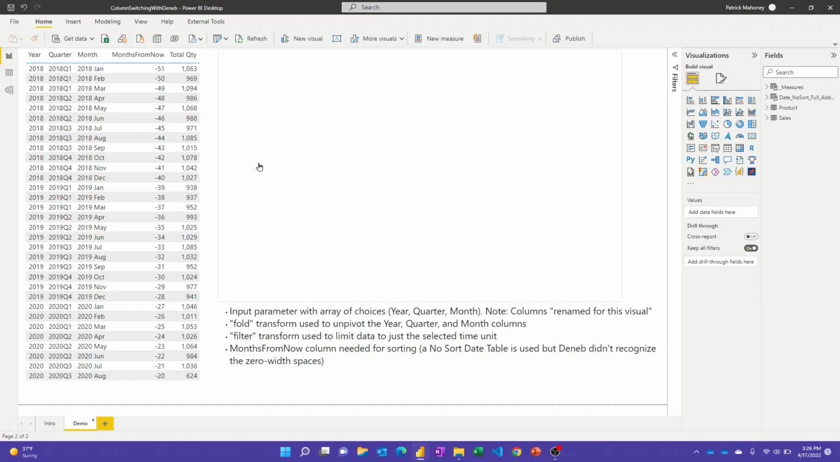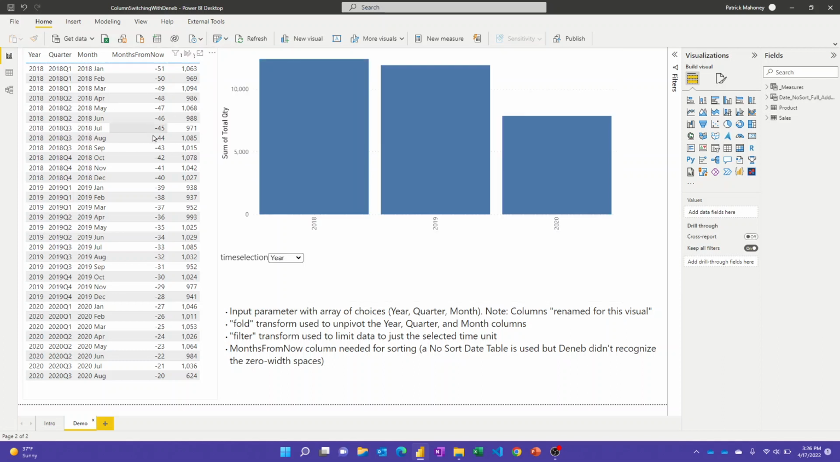And how I usually set these up is on the left here, I've got the table of values that are being passed to the visual. So all these same fields are being passed into the Deneb visual in this case. I've got a year, quarter, month column, so my hierarchy. I've added this months from now column, which is just a column from my date table, basically a month index so that I can use it in sorting. And then I have a simple measure here of total quantity to get those values.